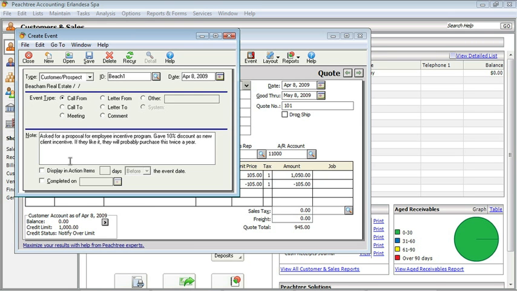We haven't talked about action items, but at the bottom we could actually display in the action items. And I'm going to go ahead and do that. I'm going to say that I want to see an action item 30 days after this phone call. That's going to give me a reminder to call them and follow up on the quote if I don't hear from them before that time.